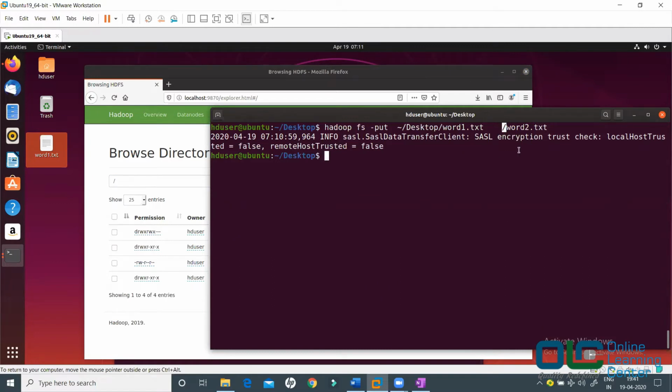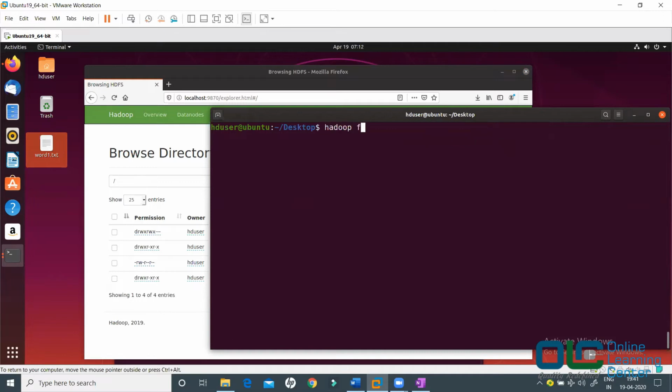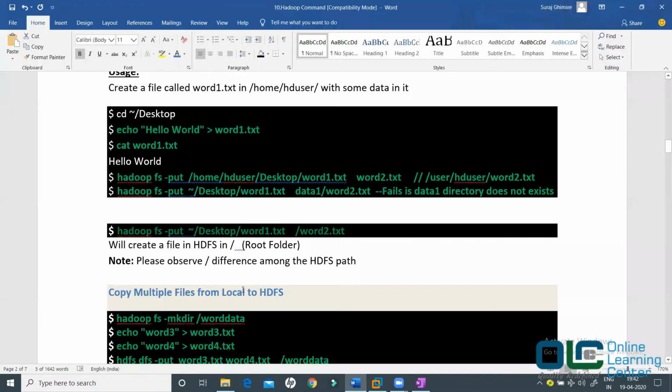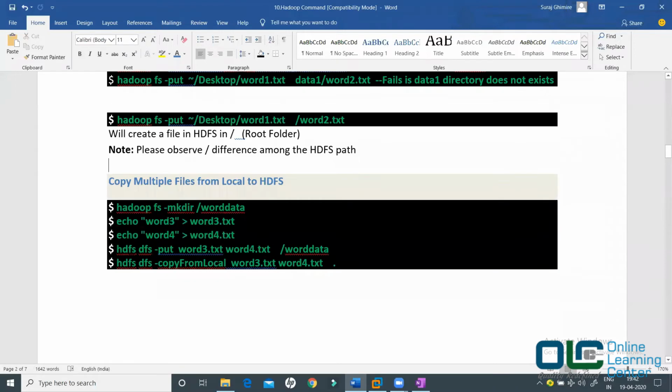Now similarly, if you want to see this file, then you can say hadoop fs -ls /. Now you're saying, I want to see where the file is: hadoop fs -ls /, then it will tell you, under your / I have word2.txt. Okay, so this is what we have done. All right, now let's move on.